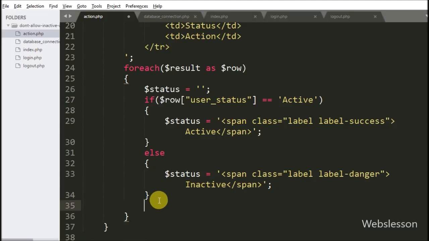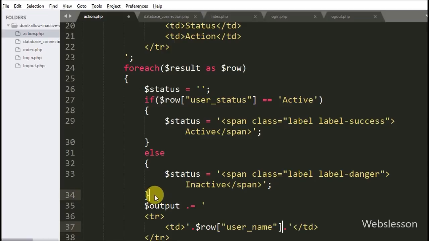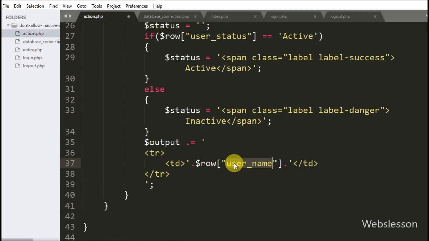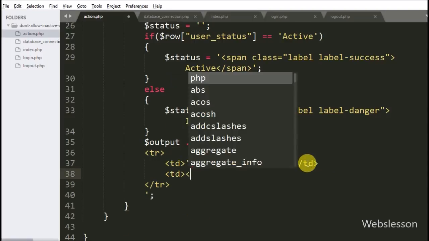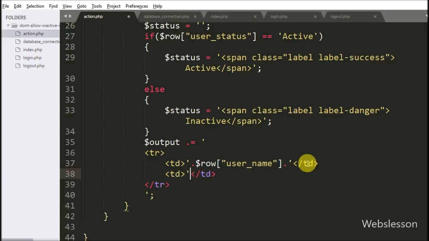Now we have written the $output variable, and in this we have appended HTML code like open and close table row tags. In between these tags we have defined one table data tag. In between this we have written the $row username variable. This will print the username from the user_details table. After this we have defined a second table data tag. In between this tag we have written the $row user_email variable. This will print the user email data from the user_details table.